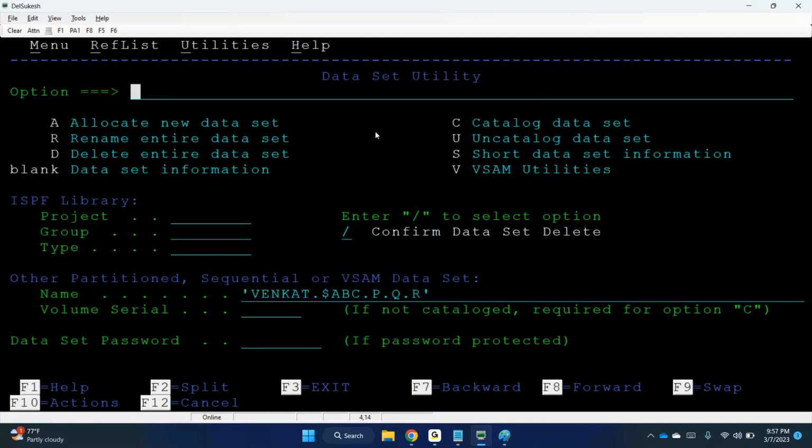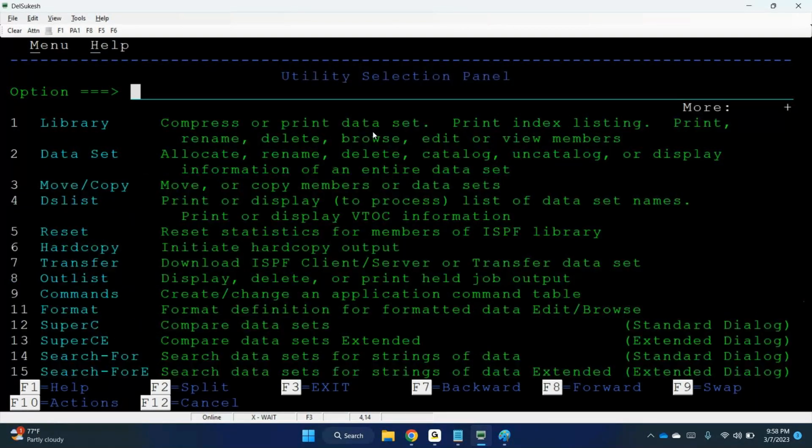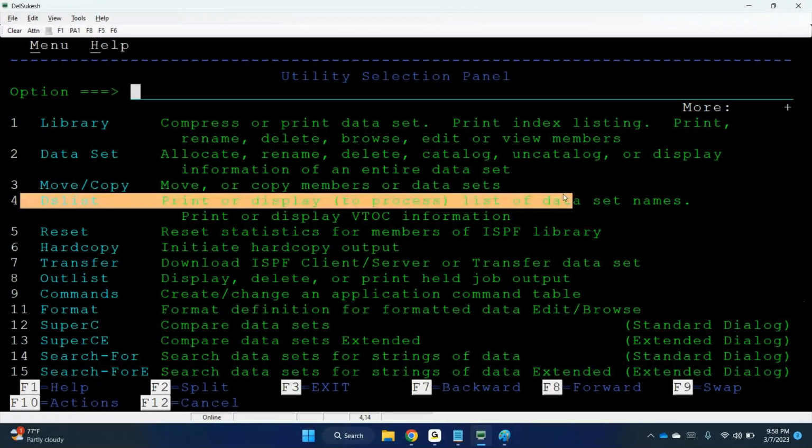Okay, team. So this is all about how we can create a data set. I did not go in depth; as I said, the parameters and all I'll explain tomorrow. I'll press F3 now to go back to the previous screen. Now I am on the utility selection panel. If you ask me, Venkat, did you create any data sets earlier? Let's look into that. For that, we need to type 4.